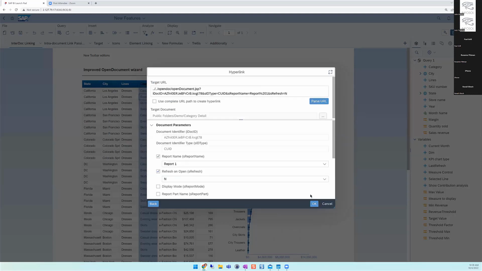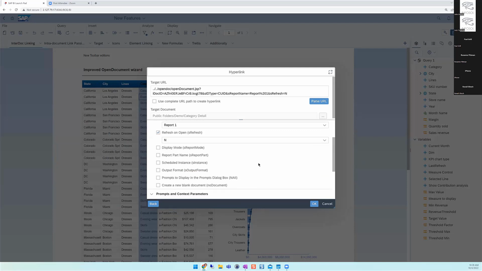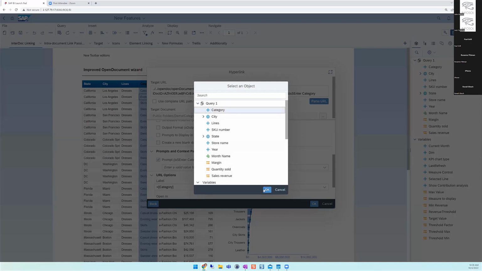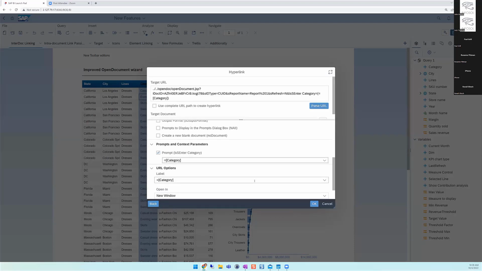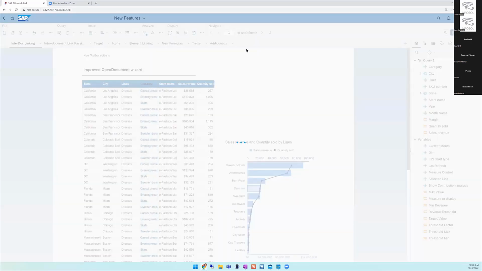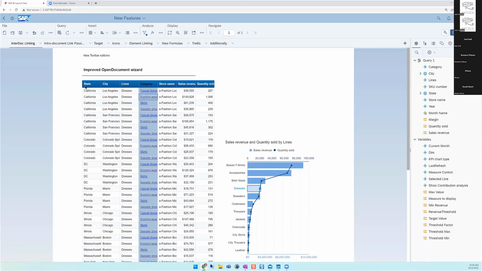And then everything's all in one screen. You don't have to click additional screens to go through. So from here, I can make all these selections. I can say, yes, I want to pass from this report the selected variable, and click OK. So that's a cool addition that they improved on the open document link.